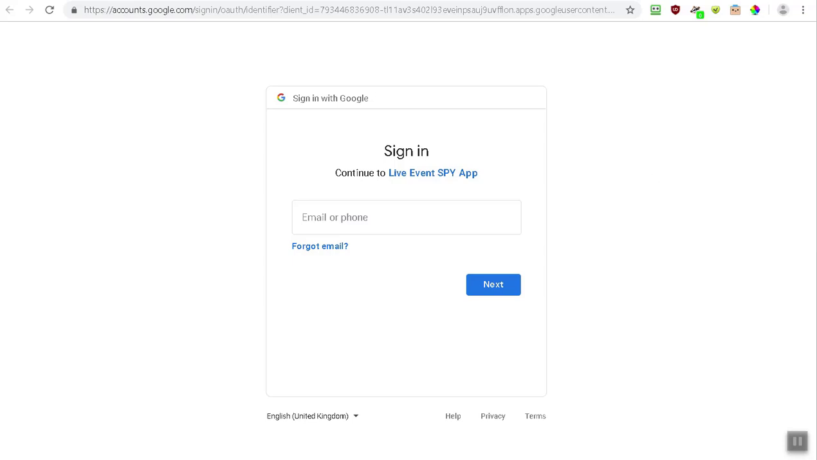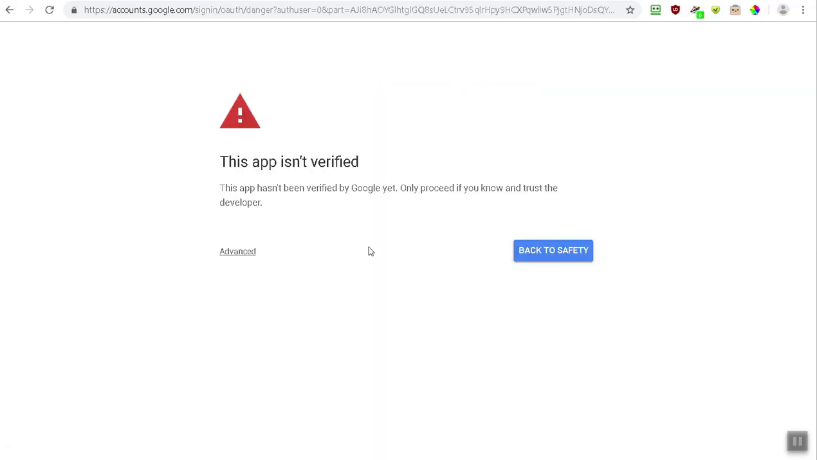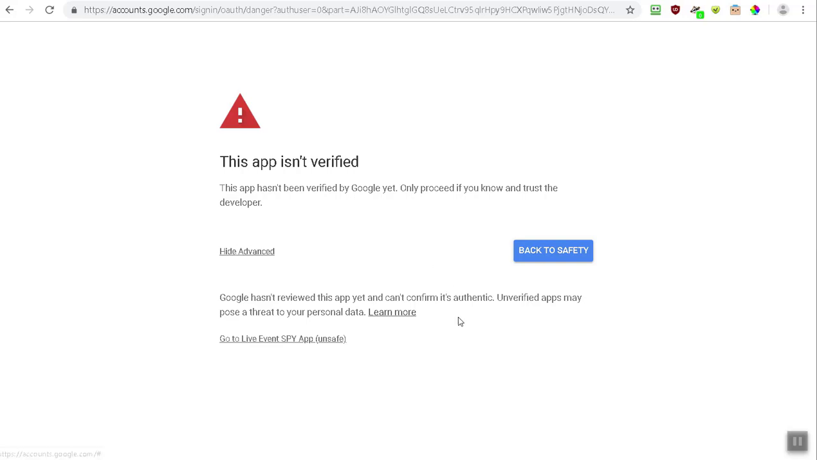So what I'm going to do is log in with one of my test accounts. Bear with me a second. And then it's going to come up with "this app isn't verified". That's because we haven't actually submitted the application to Google to be verified as yet. So don't worry, the app's fine. You click advanced, and then you click go to Live Event Spy. When it says unsafe, don't worry about that. That just means that Google hasn't verified it. There is nothing untoward that this app does, I assure you. It's totally white hat, and it abides by YouTube's terms and conditions.